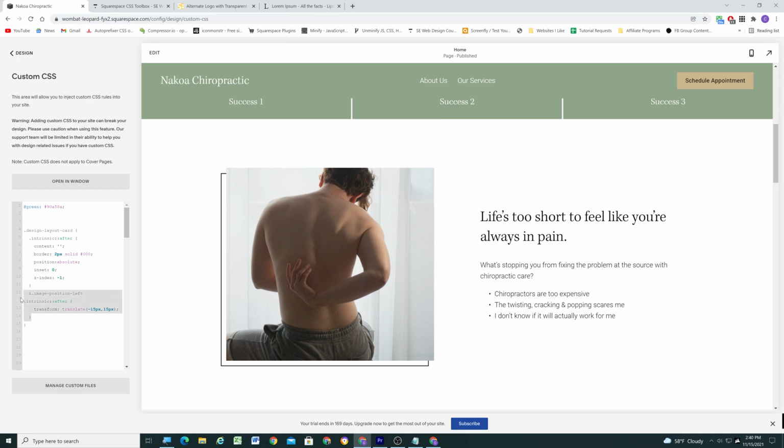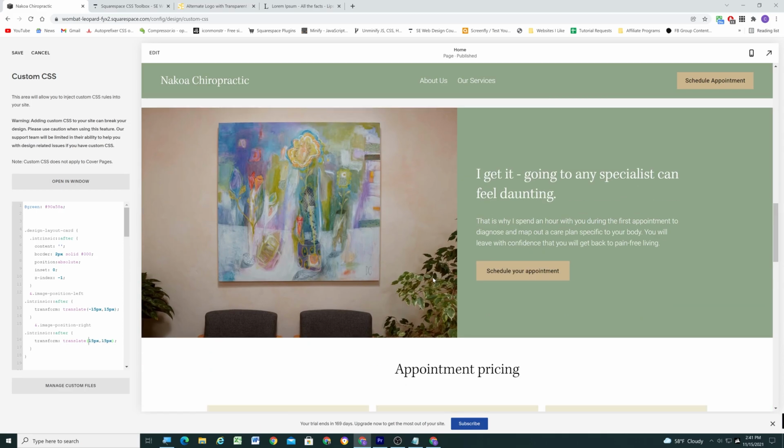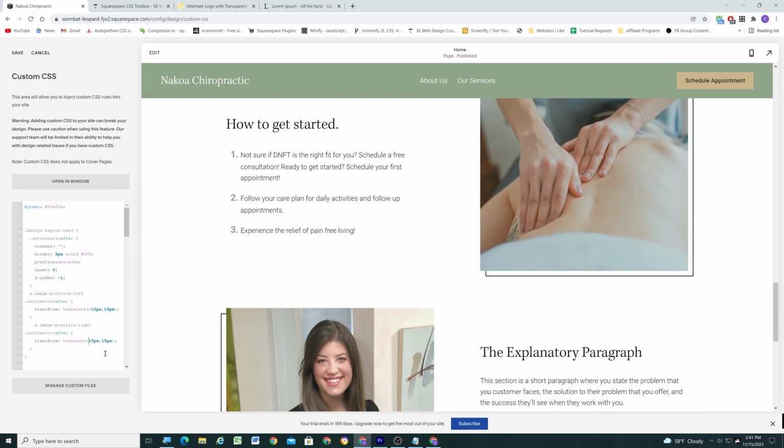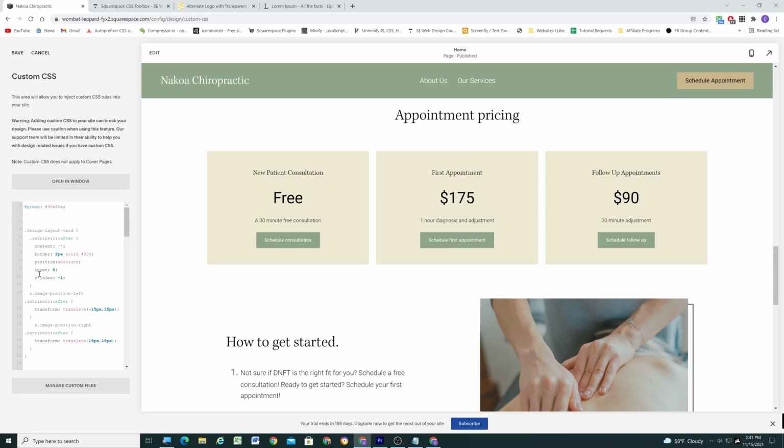So now we can do the same thing for when the image position is to the right, except now we'll bump it over 15 pixels, and that's going to bump it to the right. So you can see, bump it over 15 pixels, and that moves it to the right.